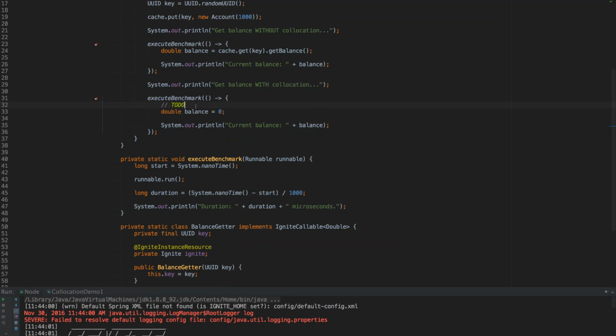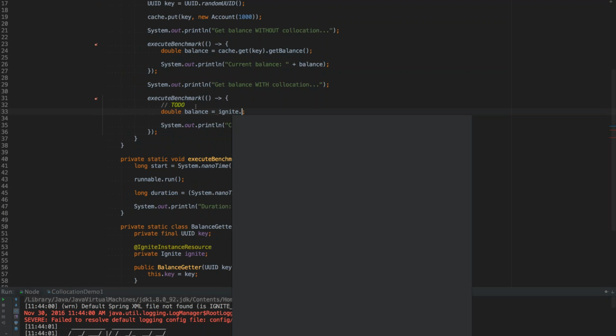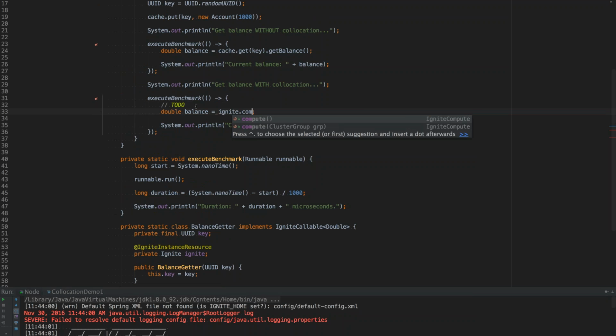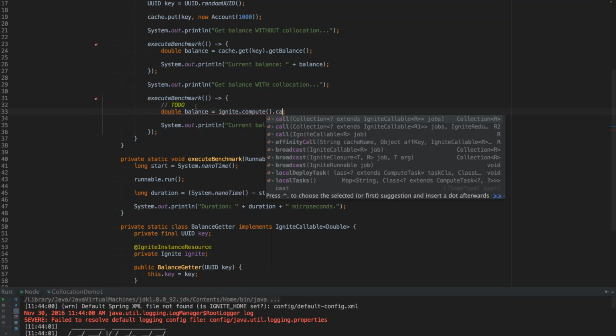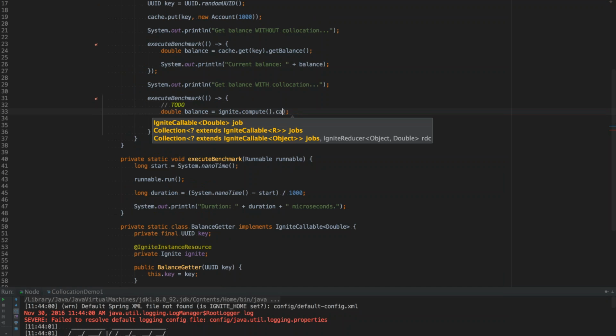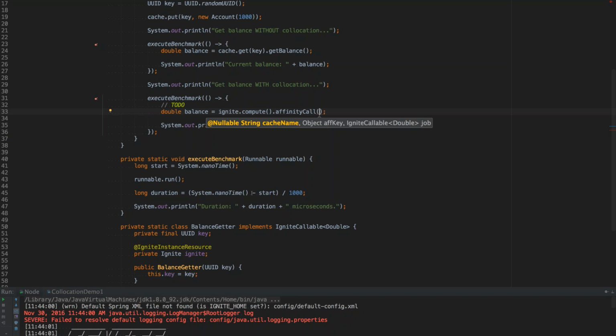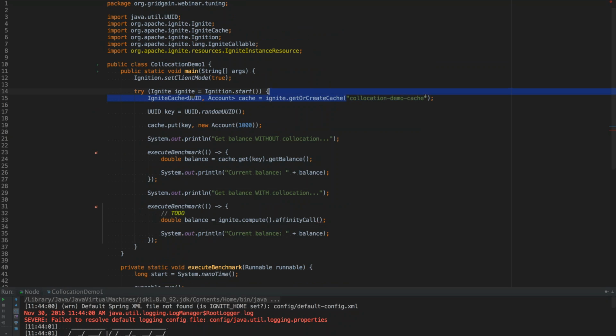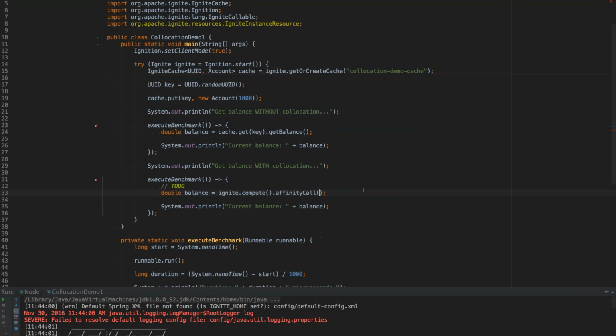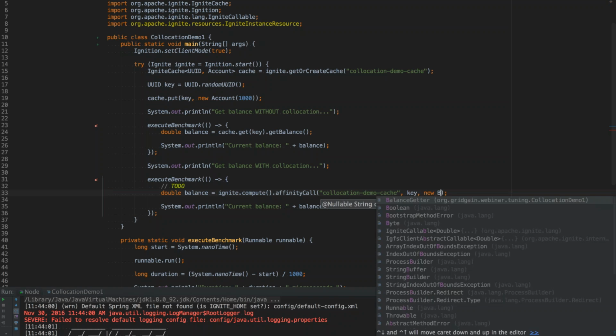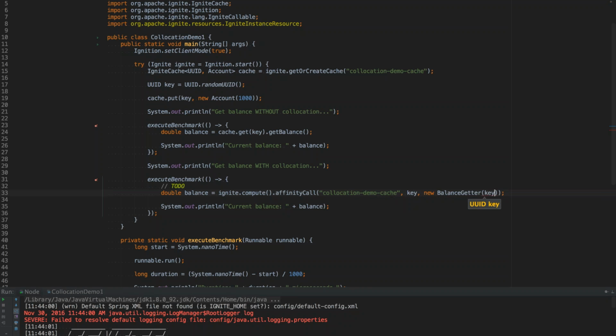So let's change the code here. We will use the compute API. There's a compute method that gives you the Ignite compute API. And I will call the affinity call method. The affinity call method is the special method for running the closure on a particular node where the specified key is stored. So here I have to provide the cache name. I will also provide the key which we are using, and create a new balance getter object with this key as well.